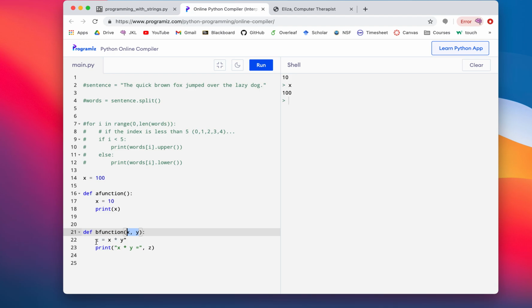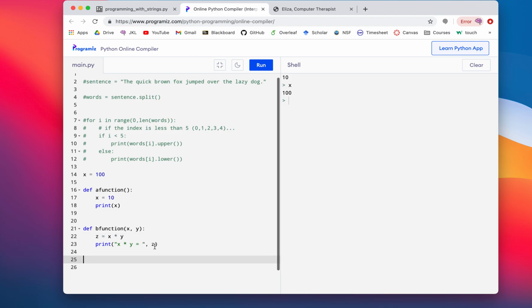So then inside the function, z is going to be assigned the value of x times y. Now this is going to get x times y, and then we're going to print, hey, this is the answer, right? So let's do that. If I call b function, let's first watch what happens here. I'm going to delete this and this.